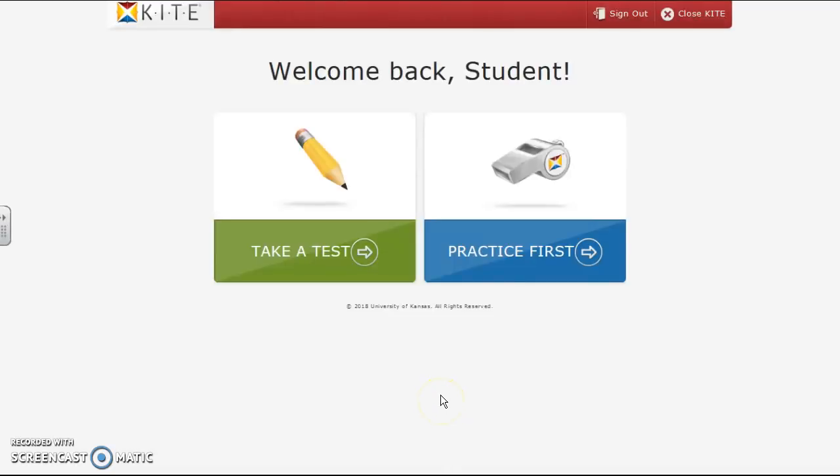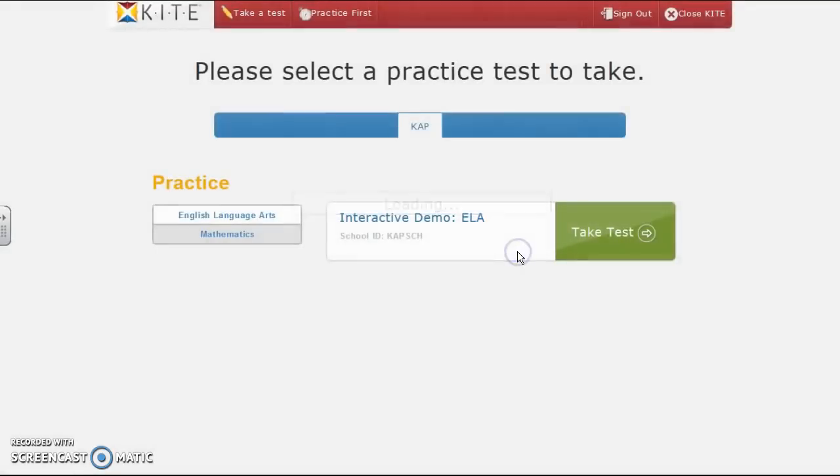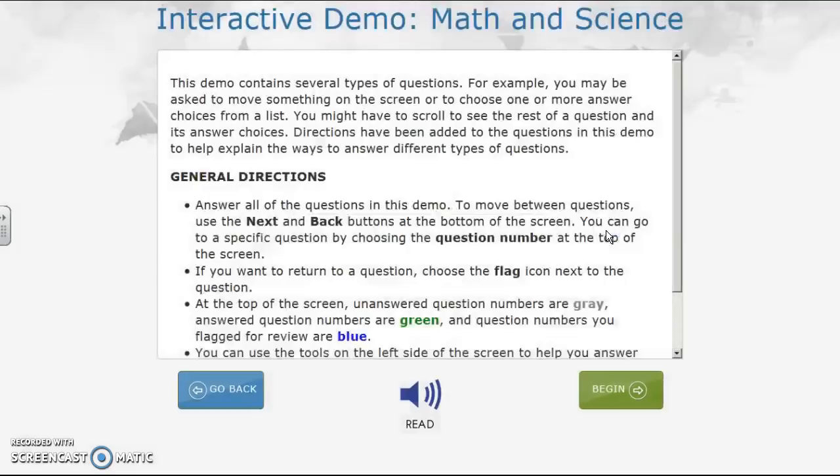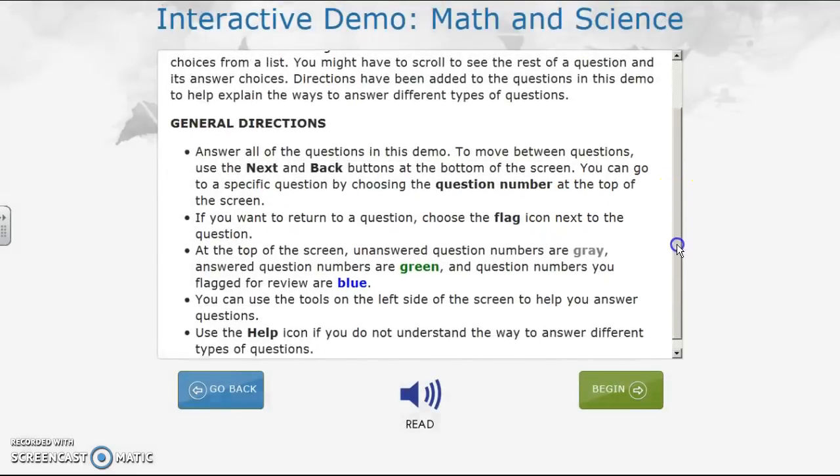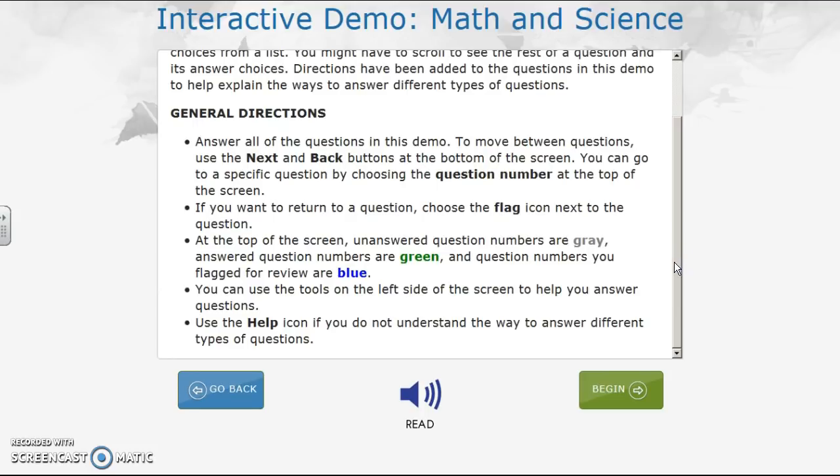Now we're going to take a look at some of the software features of the Kansas assessments. When you open the test, there will be some general directions that you will want to read. Ask your teacher if you have any questions about those.